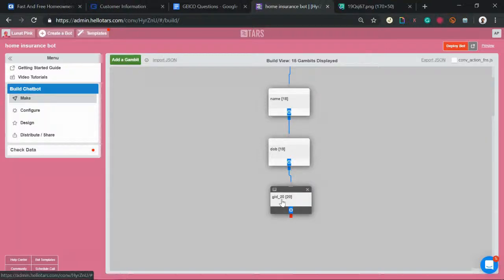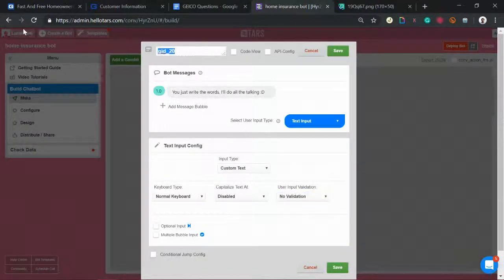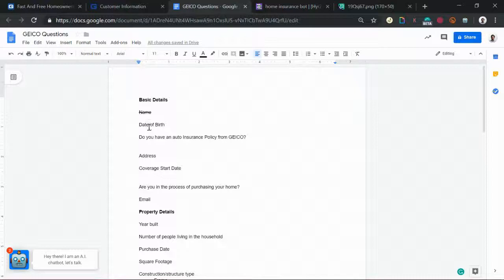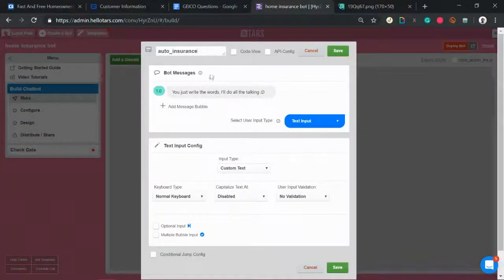And now we can ask them whether they are a Geico auto insurance customer. Again, in case you missed it or it was a little confusing before, the reason I'm switching these around is because I want to clump together all of the questions about the house together. So the coverage start date and the address and are you in the process of purchasing your home, along with these property details, can all go in a row for more coherence. And we ask for all the basic details right at the beginning, the low stake questions.